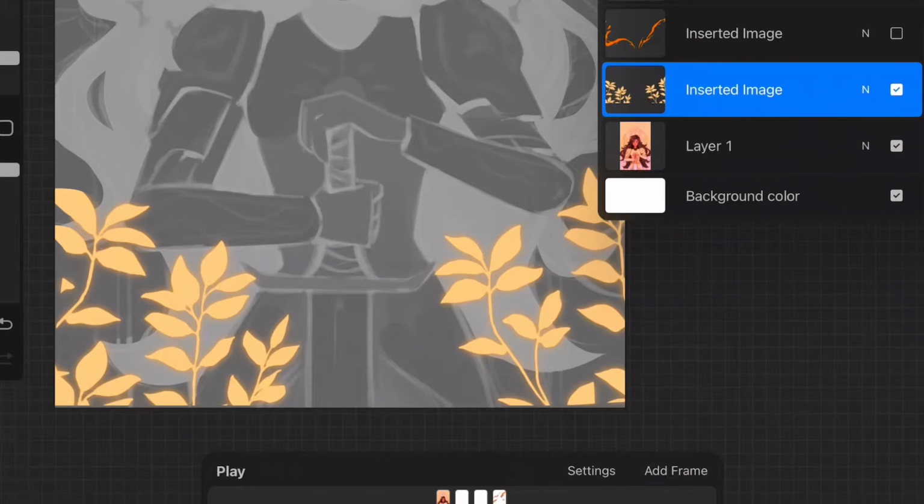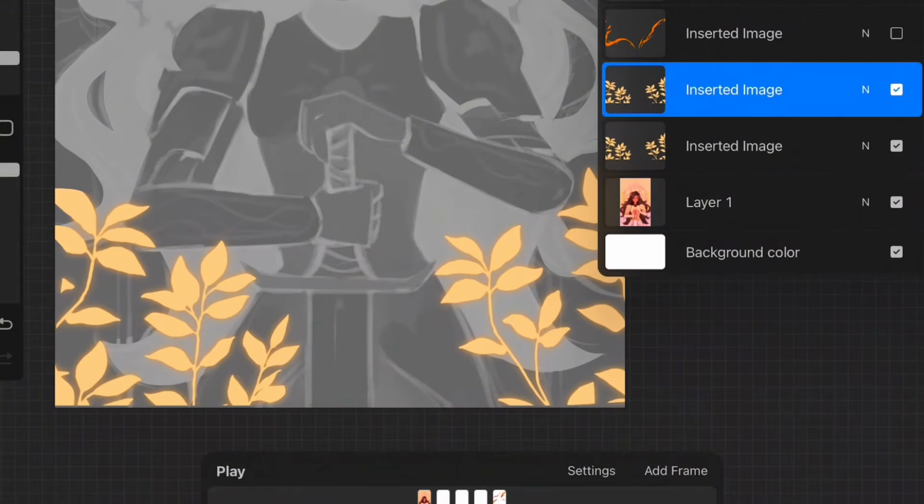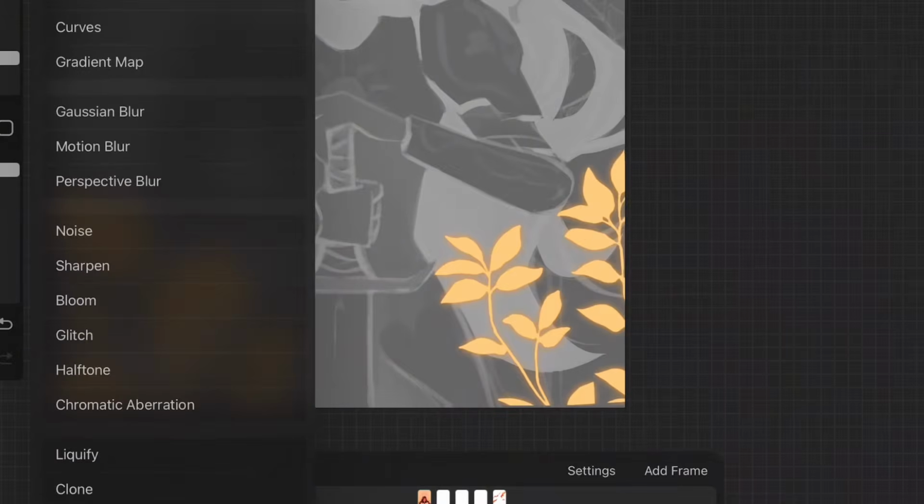I could have gone frame by frame and redrawn each leaf and made it look like it was billowing in the wind, but I'm lazy, so what I did is I took the easy way out and I just used the liquify tool on Procreate. I would duplicate my leaf layer, just use the liquify tool to move it slightly.